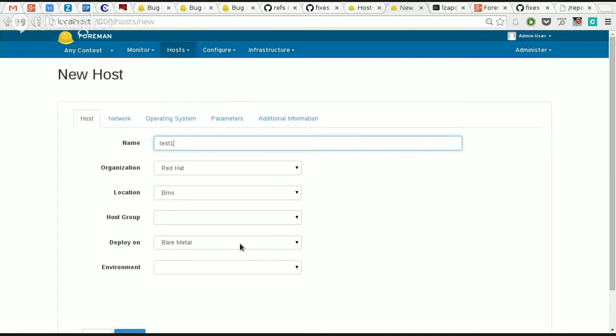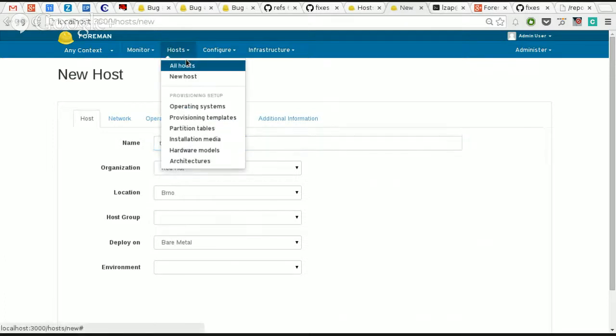So I have one question. You like that new host is in the menu? Do you think there are other places where you'd like to see that kind of functionality, like actions in the menu? Like adding a new operating system or that stuff? Or do you think just new host?